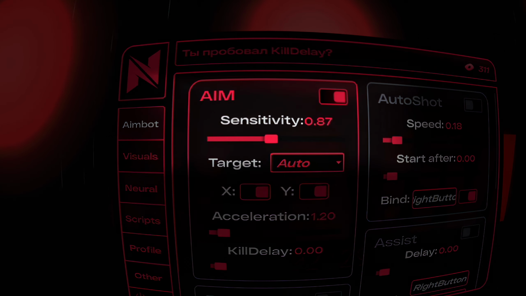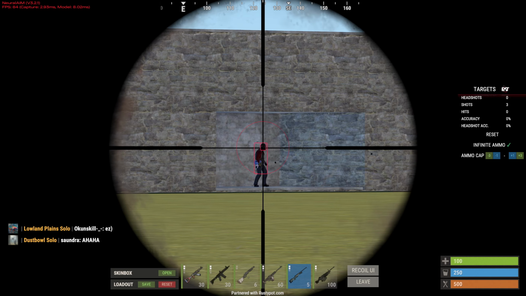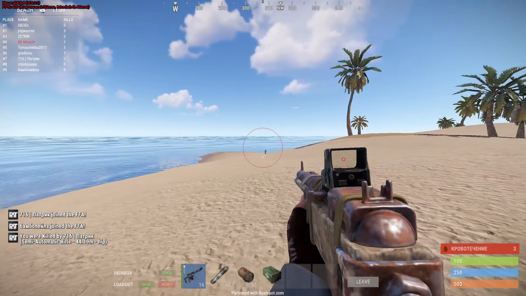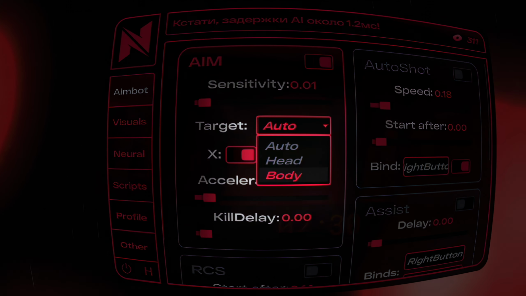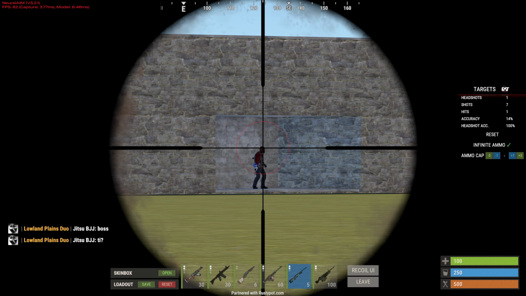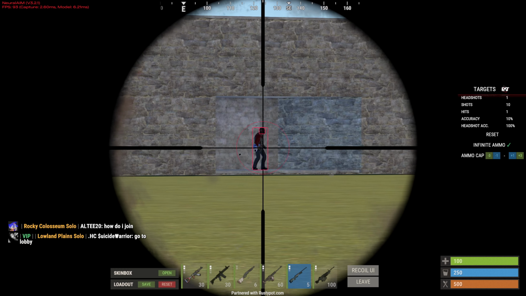And here it's too low. You need to adjust it depending on the sensitivity in the target game. Here we just need to choose which part of the enemy the aim will target: head for the head, body for the body, or the nearest body part.